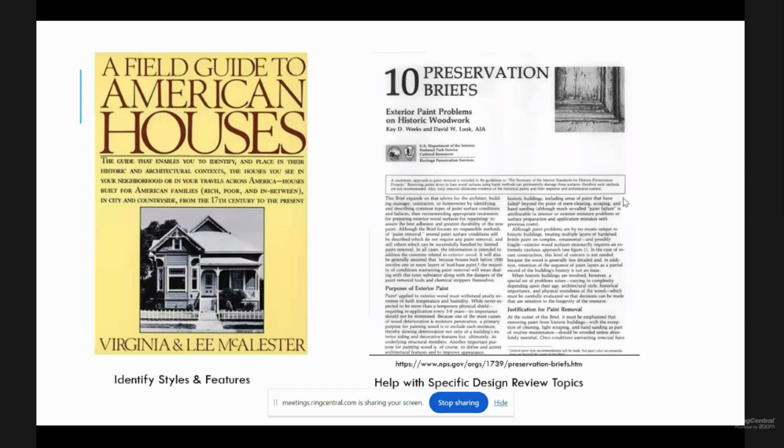Again, I'll send you the link to this. And then there's also something called the preservation briefs, and these are put out by the National Park Service.